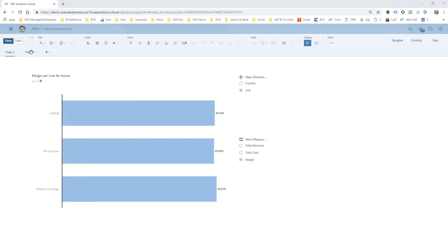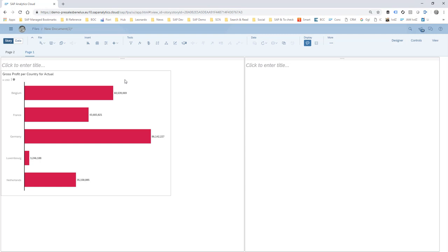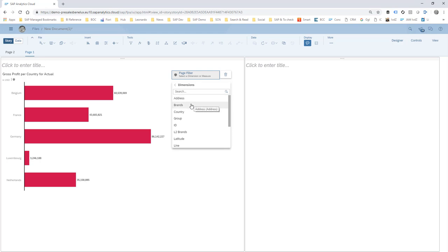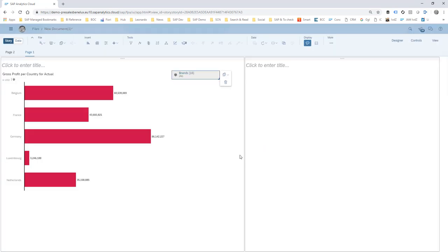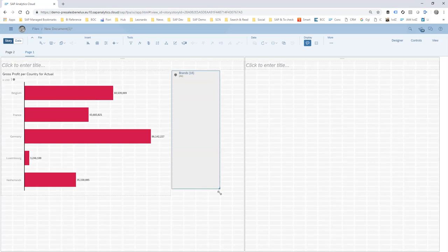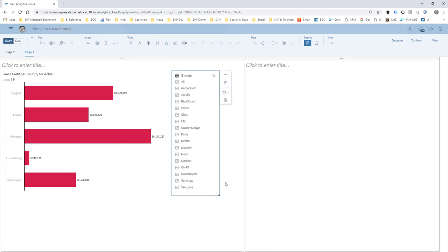The second best practice is on using a trellis to allow your end users to deep dive in the data where they want. So over here I have some metrics by country, and I can first bring in an input control, and let's choose in this case, for example, the different brands that I have. I select them all and resize my input control a little bit.